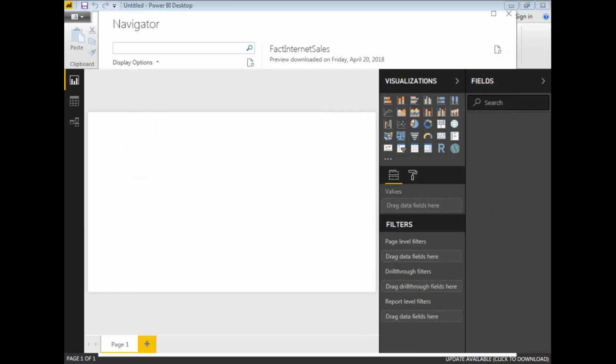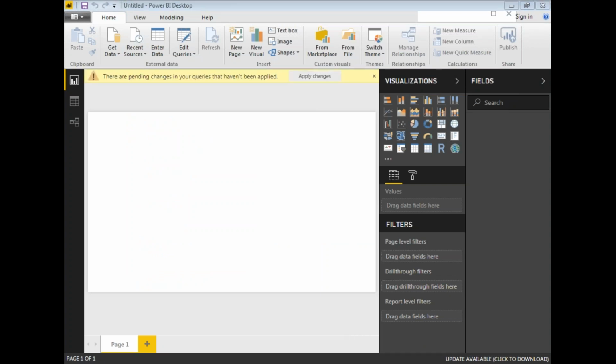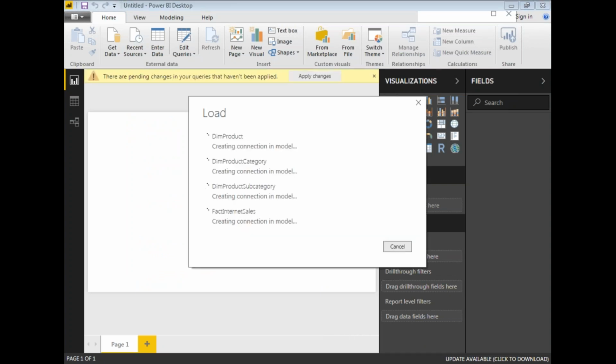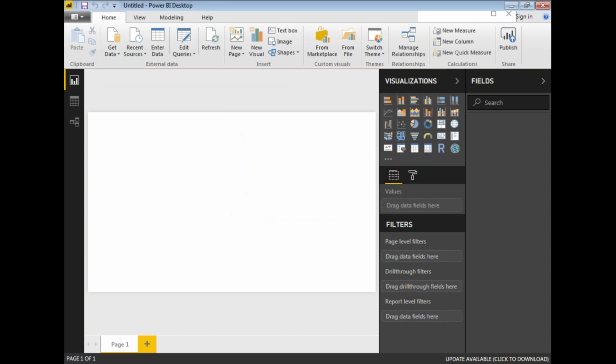Once I click on load, based on the size of the data in the table, it takes a while to load. Here you can see the loading progress. That progress is visible while loading. It takes a while because I am doing the in-memory related work. Once it is ready, on the right side you can see the fields. These are the list of available data sets for us: dim product category, dim product subcategory, fact internet sales.